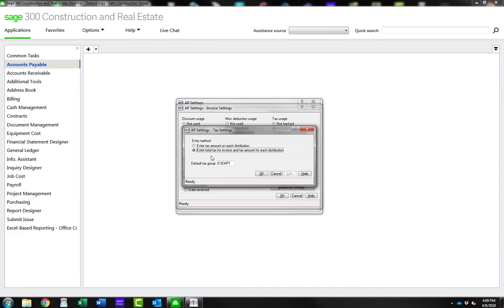Tax settings allows you to tell it where you're going to put that discount, or that tax, excuse me.